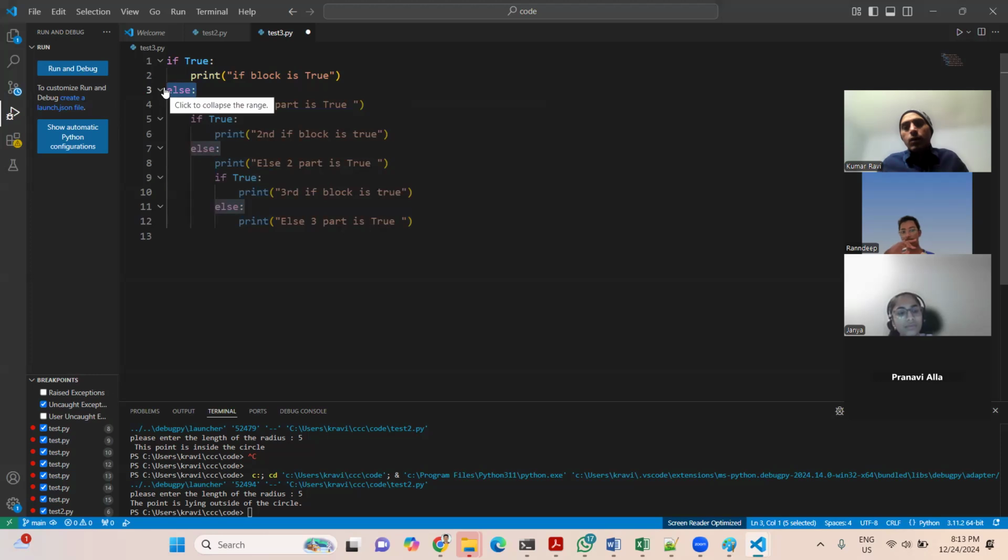Did you understand this line or not? Yeah, that part I understood. You understood, right? Now I'll make it false. If this is false, then what will happen? This will not execute. It will come inside this else. Then at first this one will be printed. Else part is true. It will print and then it will check this condition is true.